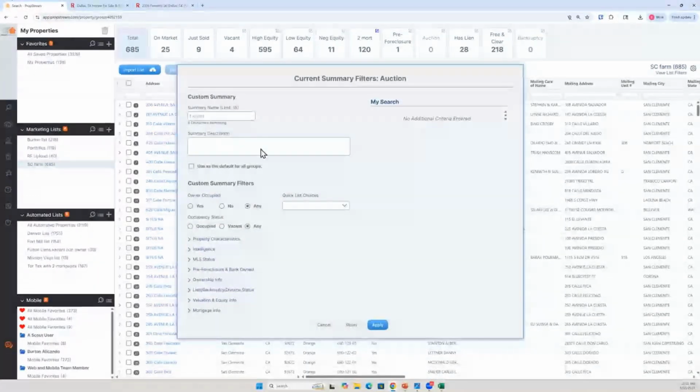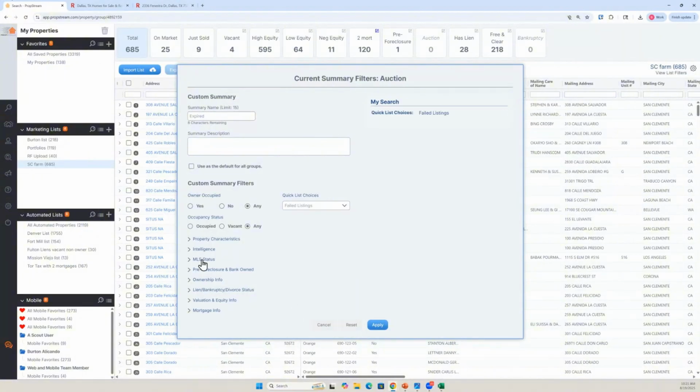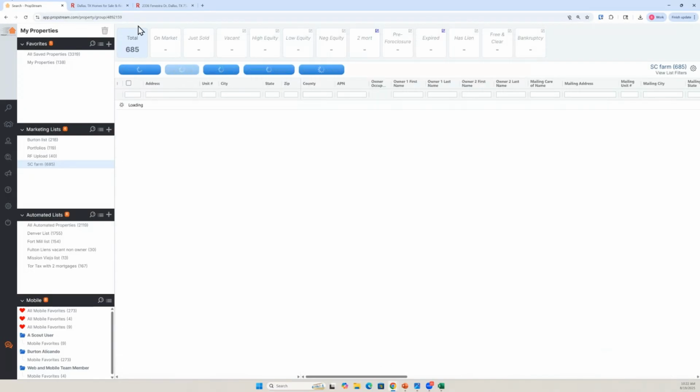And then we have a quick list choice for that, failed listings. And then we can even do more things, like make sure it's a for sale failed listing, or for rent, or both. I don't care. And you know what? I want someone who was on market for 60 days or more, not someone who was on there for a week and changed their mind. So now that we have my failed listings that had at least 60 days on the market before they failed, how many of these 685 fell into that? 3 of them. 3. Okay.